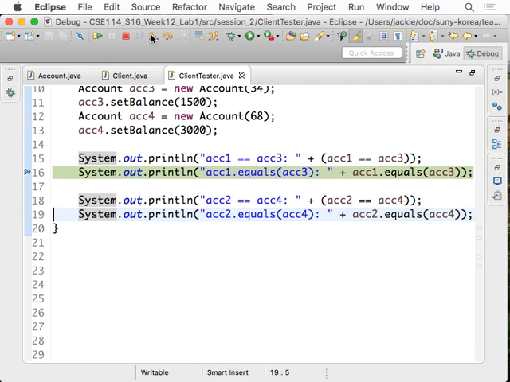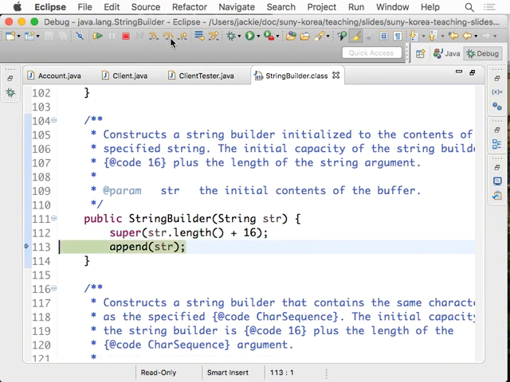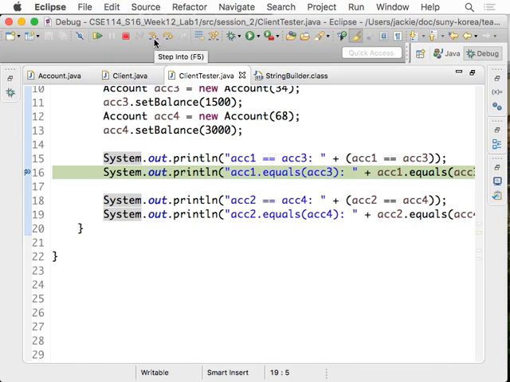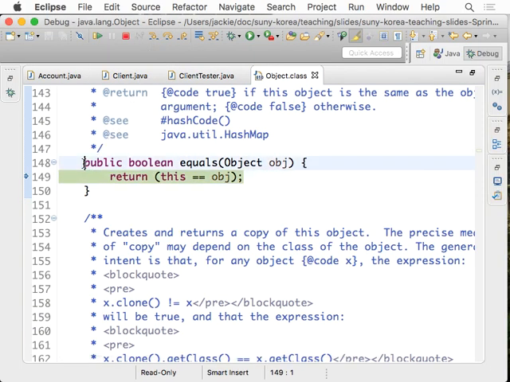So let's step into. Let's step over the string and step into again. Okay. So now let's see which version of the equals method is going to be called. If you step into, you will see that we are now in the equals method from the object class. Why? Let me explain. Very important point.